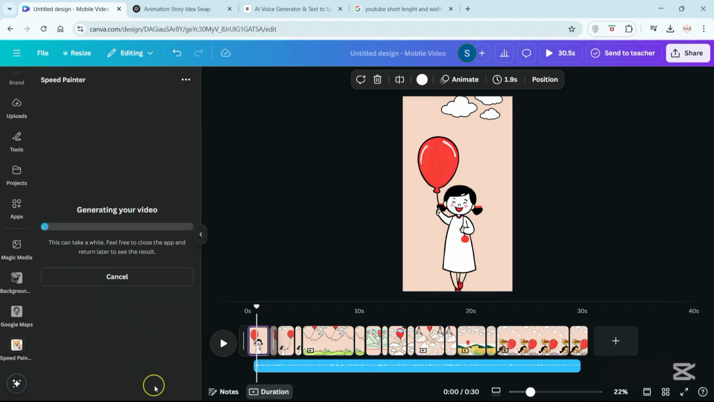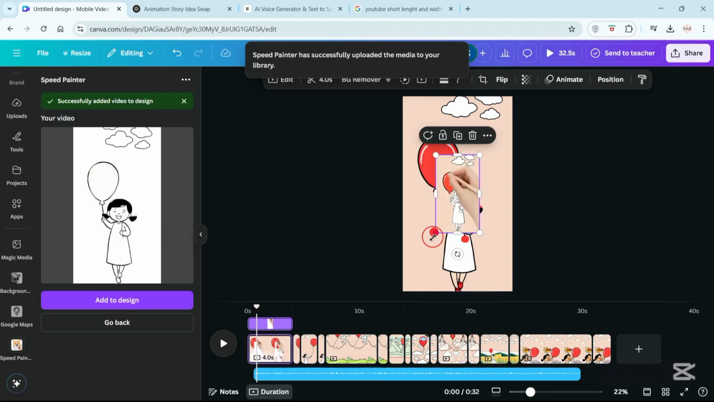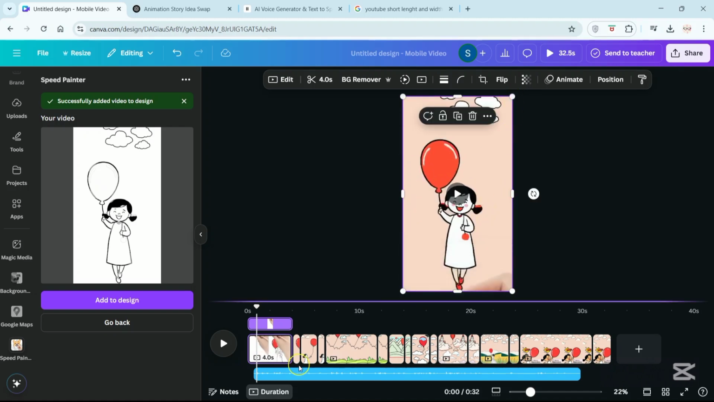So set a short sketch duration so viewers quickly understand what's being drawn. Then select the first image in the timeline and then click on generate. Now this is going to generate a video for you. Once it is generated, click on add and it will be added onto your canvas. Now resize the generated video to cover the entire canvas.